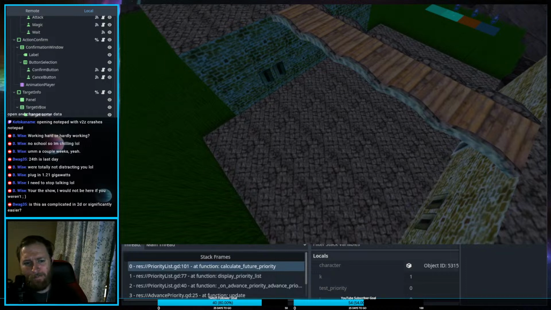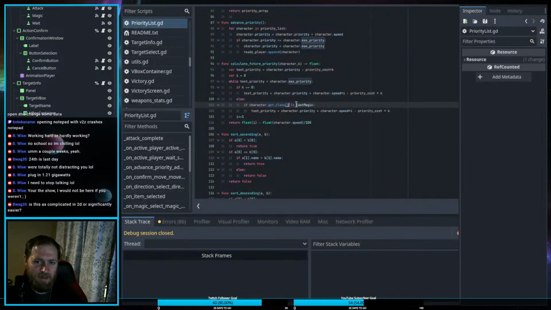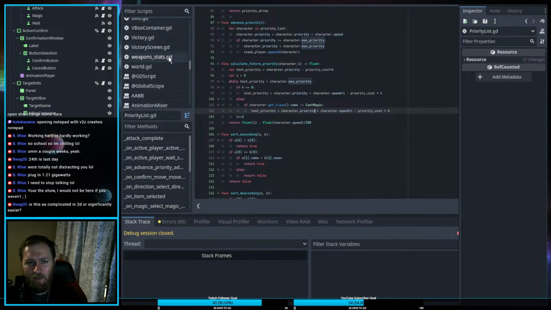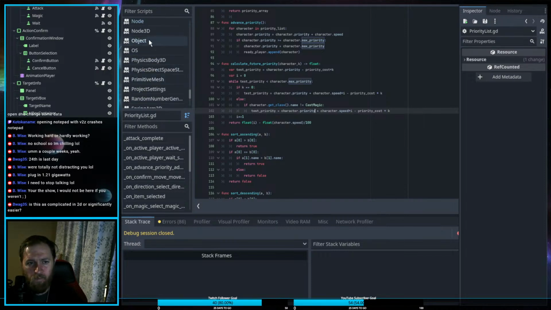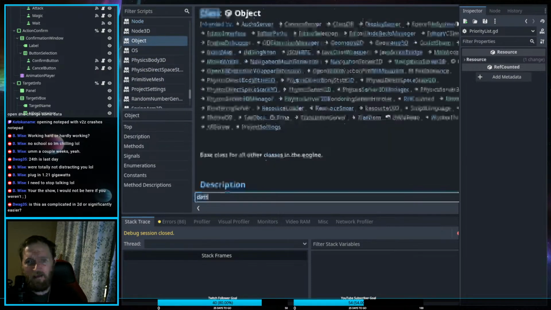Okay, well. Okay, so what's wrong here is that it doesn't like it because I'm comparing a string and an object type. Not a huge problem to deal with. I think I would do .getClass.name. Maybe there's a get class name. Let me go back to objects down here. Object. Is there anything else for class?